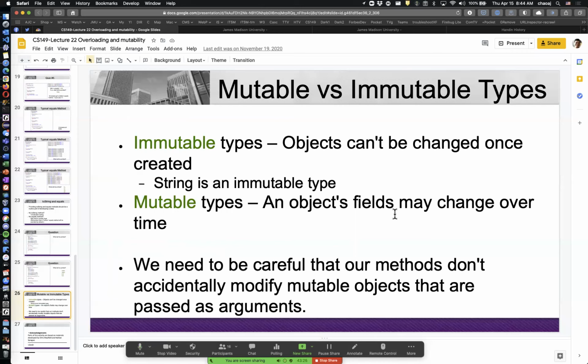So, we need to be careful that our methods don't accidentally modify mutable objects that are passed as arguments. This is why we don't tend to edit arguments when we're passing them into a method.